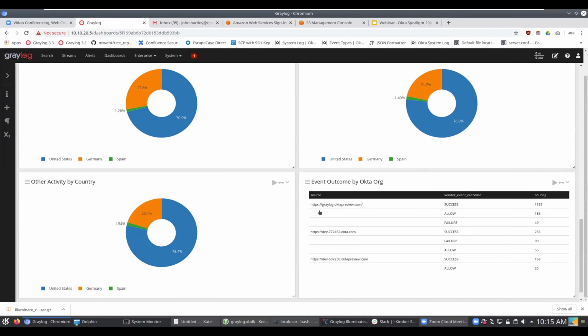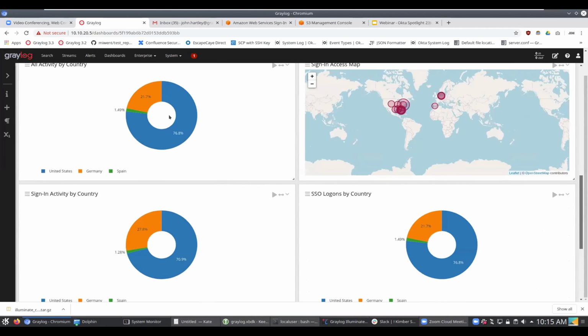And this table down here gives a quick view into the volume of activity coming out of the individual Okta inputs or Okta organizations.